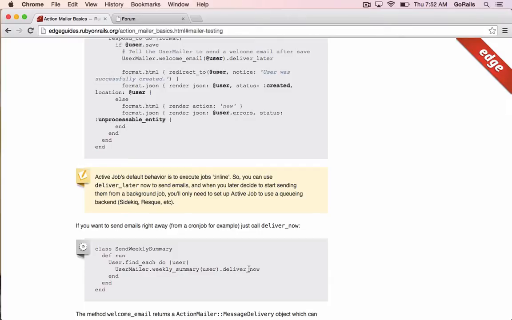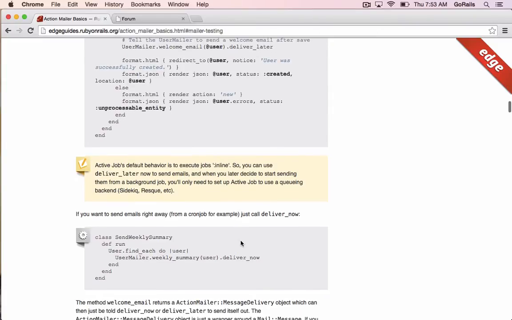And then deliver_later will also send immediately unless you've configured Active Job to use something other than the inline background worker. So if you install Sidekiq, Resque, or Sucker Punch, you'll be able to send jobs to Active Job that will send the emails later. By default, it will send them immediately, and you just have your application ready to go when you want to roll out background workers. So that's really cool, and we're going to be using deliver_later because there's no reason to use deliver_now unless you absolutely need to send it immediately.